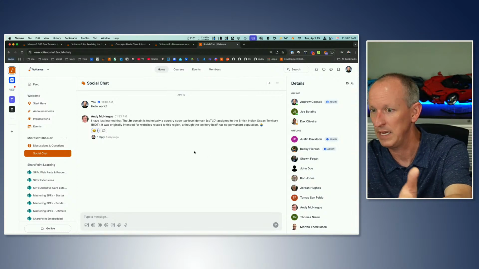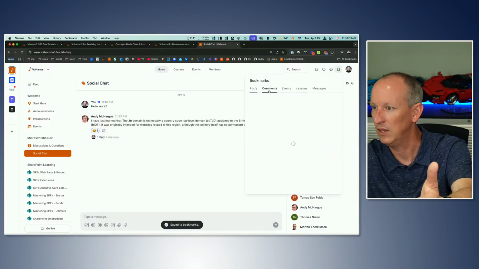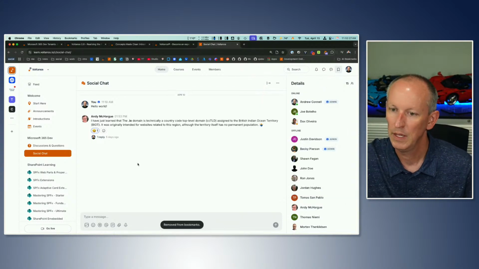If one of them posted something, I could react to what they said, or I could even just save that chat message. If I save what Andy said, I look here at my bookmarks and I look at messages, because that's in the social chat. There I can see the message that I just saved, and I can always jump back to it later, or I can go ahead and remove it.